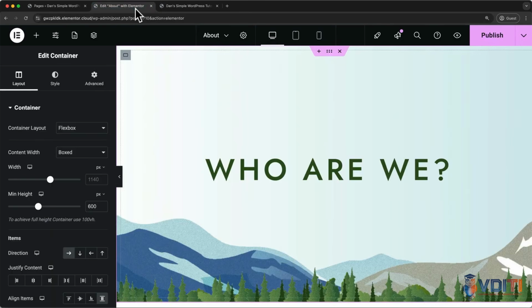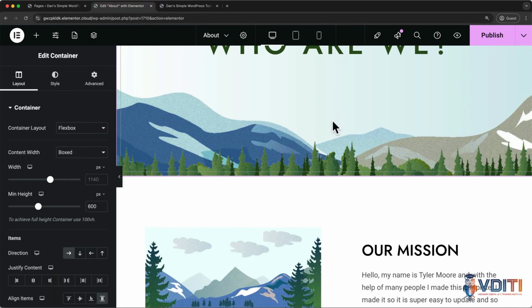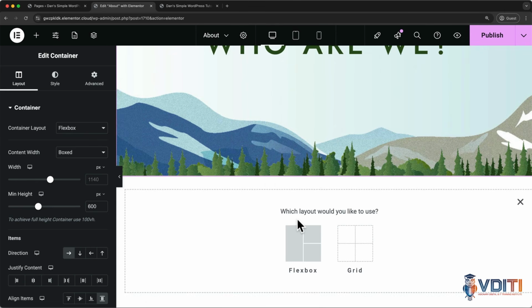Back on our About page, under this 1-column container, and above this 2-column layout, let's click the plus, then the plus again. And we have the choice between Flexbox and Grid. The grid layouts are more complex. They allow for 2-dimensional layouts, best used for product listings, galleries, and intricate designs. But we'll choose Flexbox here.